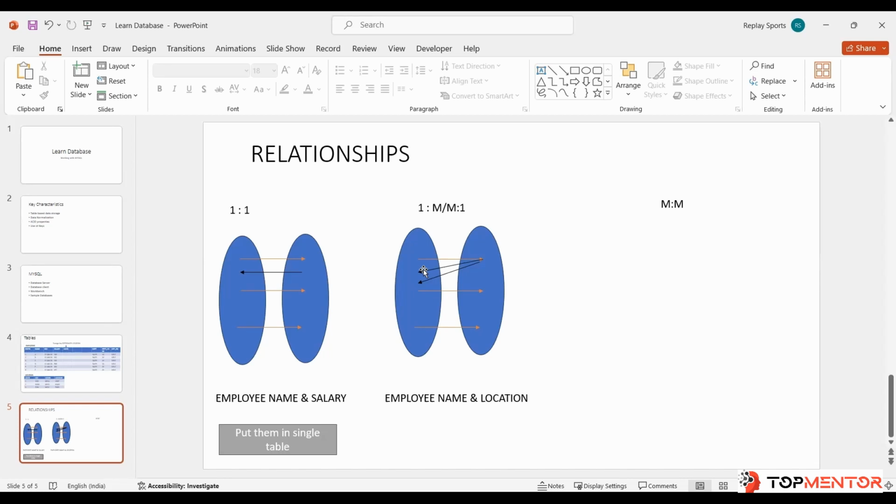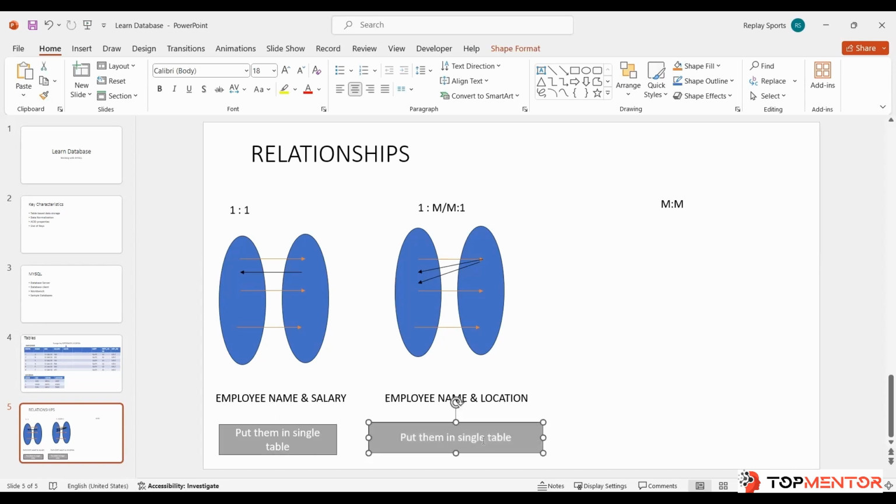Now, if I inverse, if I put location on the left and employee on the right, then it becomes many-to-one. So that's why I said one-to-many or many-to-one is the same, just the direction from which you look at it. So this is your one-to-many relationship. What we say in such cases is to put the information in different tables and link them using a foreign key.